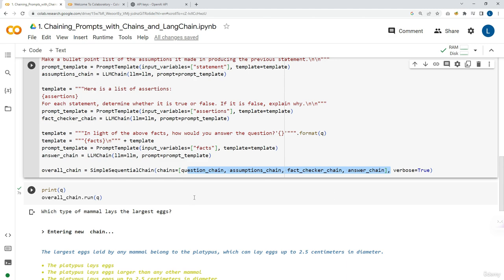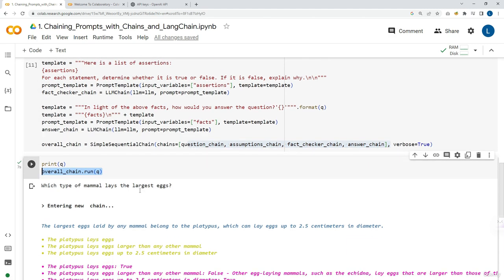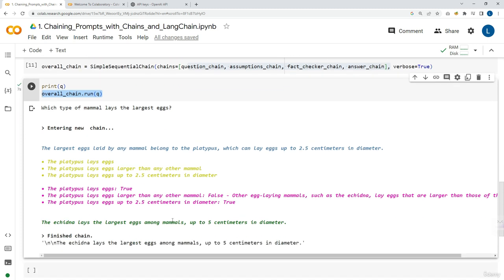How do we execute it? Well, simply with the run function. Once it is defined, with run we indicate the input question, the Q, which was the initial question we wanted to answer, and with this, it is executed. So the question we want to answer is this one: what kind of mammal lays the largest eggs? And what does ChatGPT do? Let's see, let's run it.